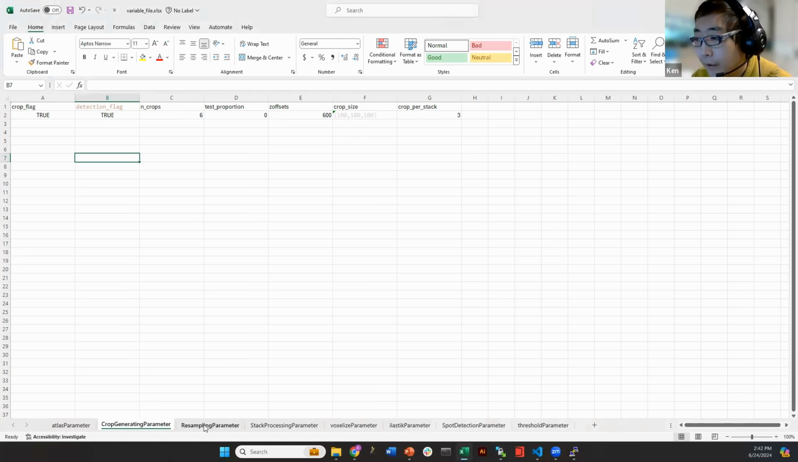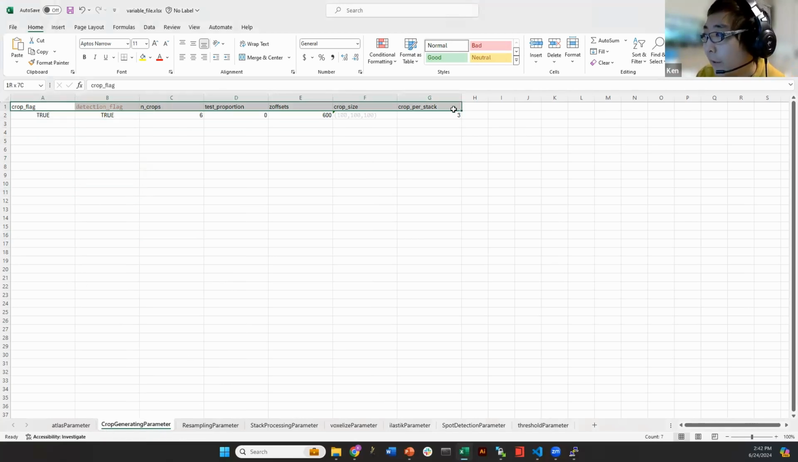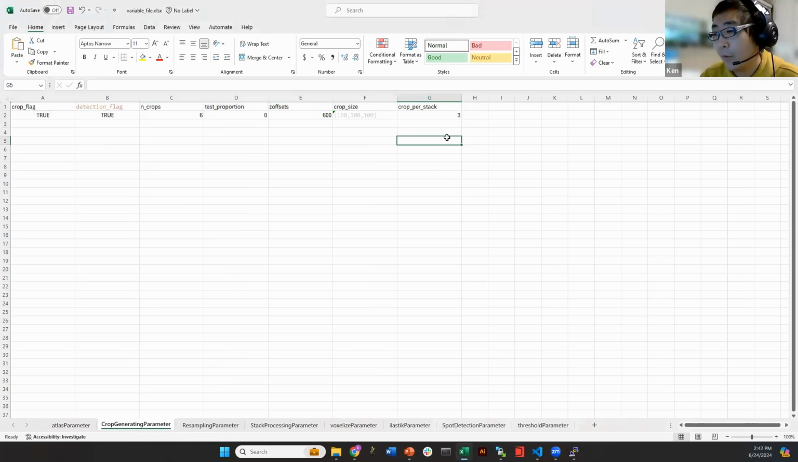The next thing you want to check, not necessarily adjust, is the crop generating parameter. I will explain later, but we will go through a process where we generate small crops of your entire image and run the cell detection algorithm on these small crops. That will allow you to validate how well the cell segmentation worked. You can specify how many images you want to crop and whether you want to run the detection algorithm on them or not. Those will be specified here.